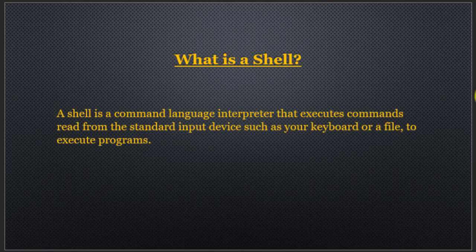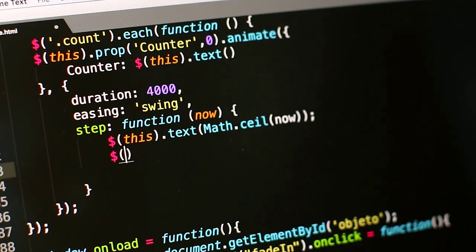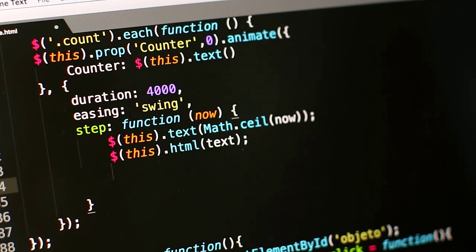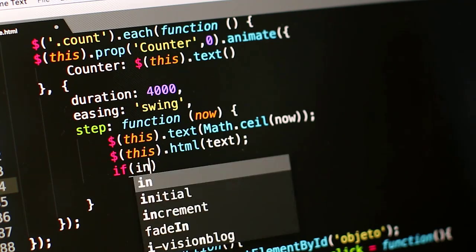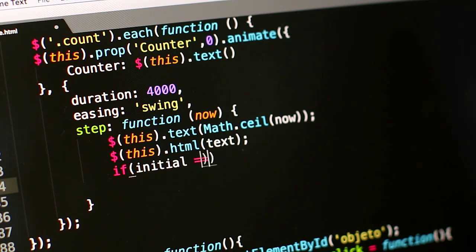Okay, what is a shell? A shell is a command language interpreter that executes commands read from the standard input device, such as your keyboard, or a file to execute a program. You should know that whenever you open up the terminal, which is a console to a shell, the shell issues a command prompt where you type your input. This input that you typed is then executed as you hit the enter key on your keyboard. It will thereby display the output on your terminal.